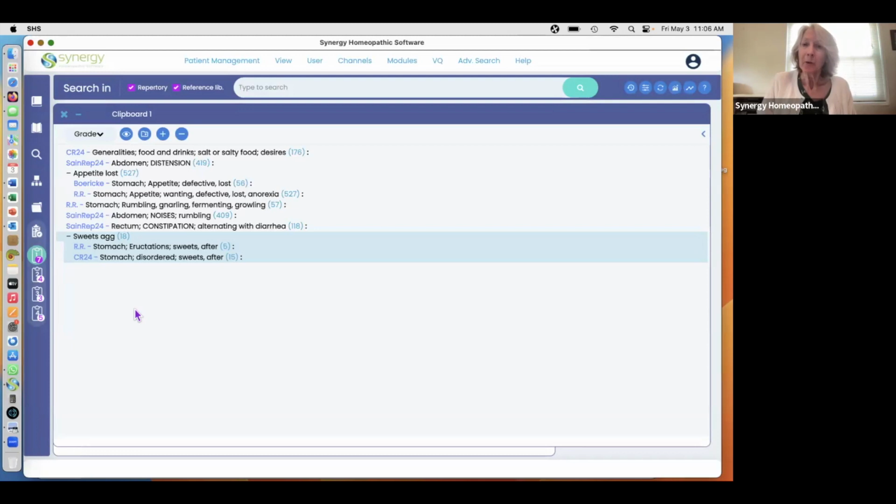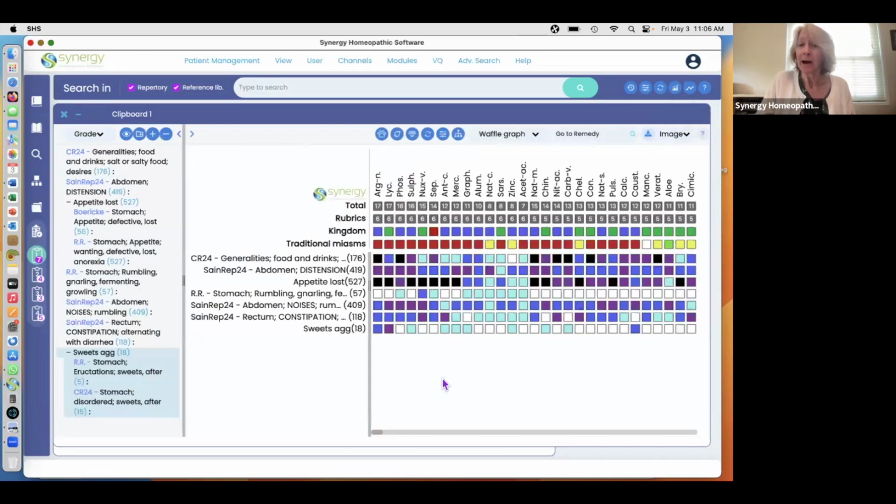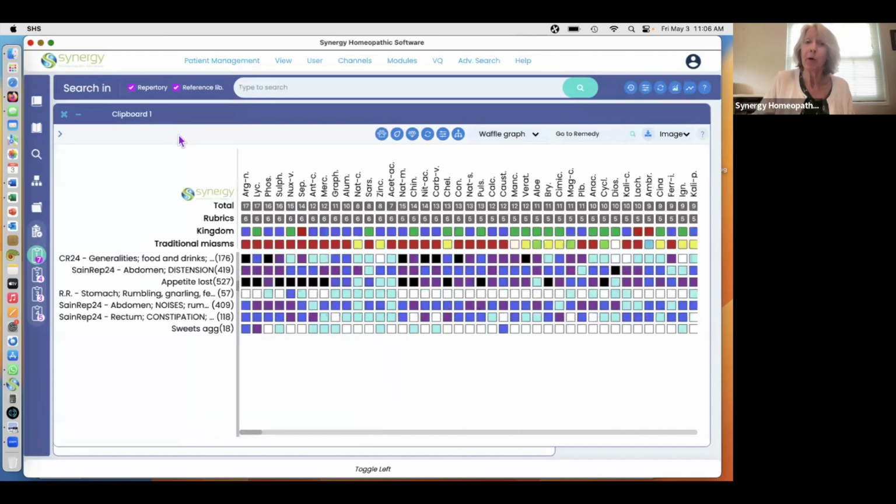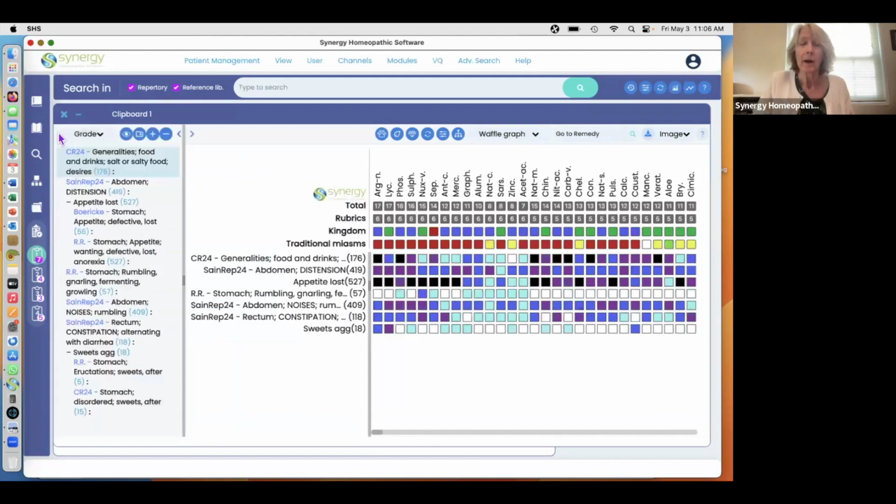And so let's look at our graph. In order to get your graph back, you simply come over here to this arrow on the far right. See where it says toggle left after I hover my mouse on this little arrow. And there you have your graph back. And you can toggle in the other direction too. You can toggle left to get rid of the clipboard, and now you can see more of your graph. So I just want to make sure that everyone knows you can do those two things.